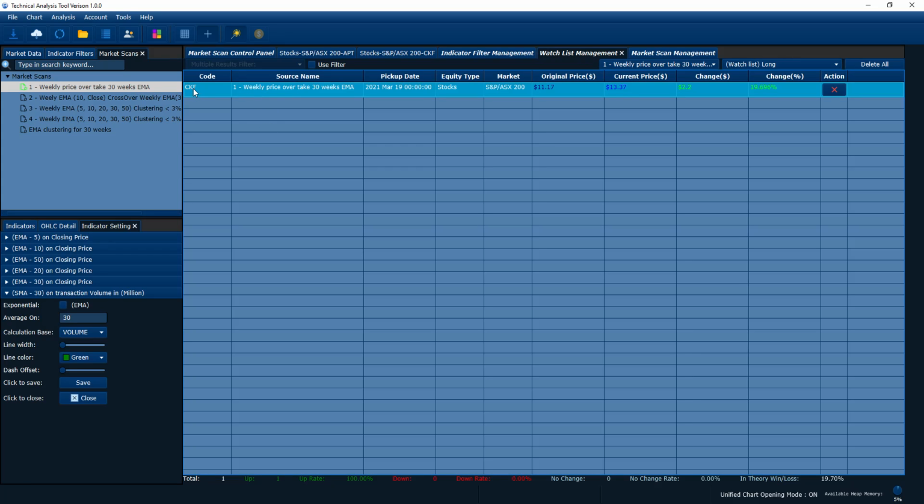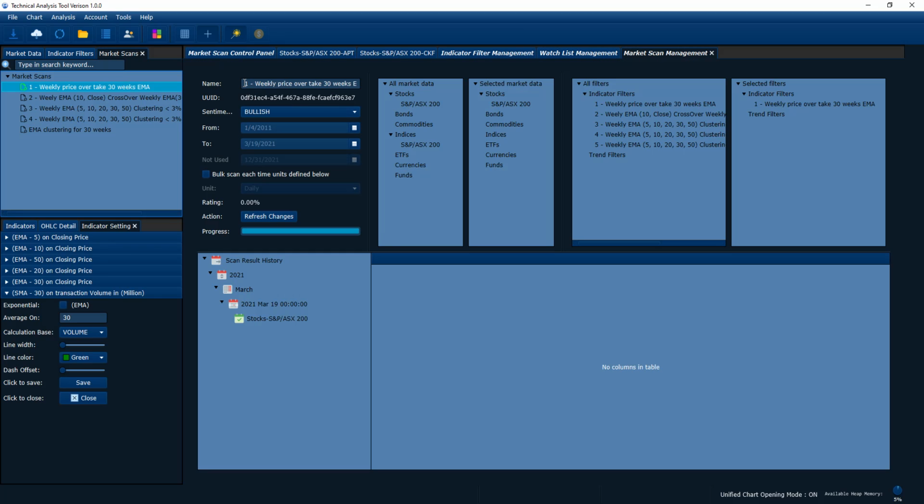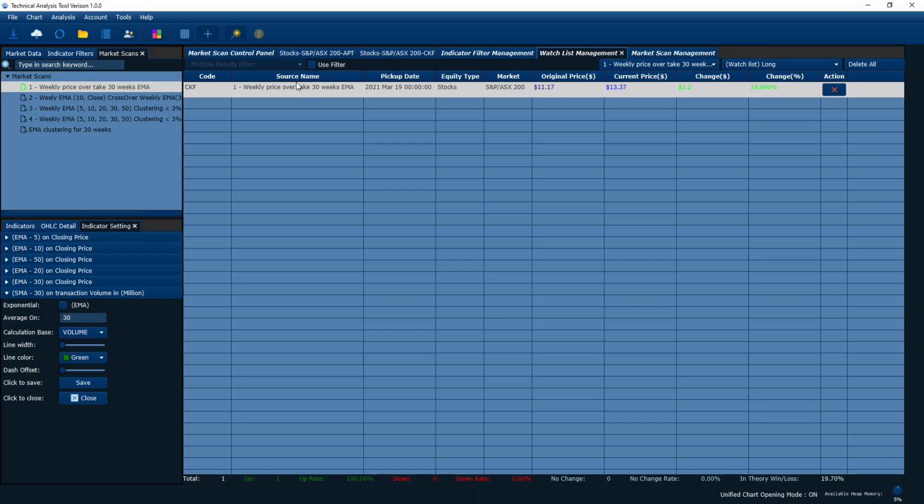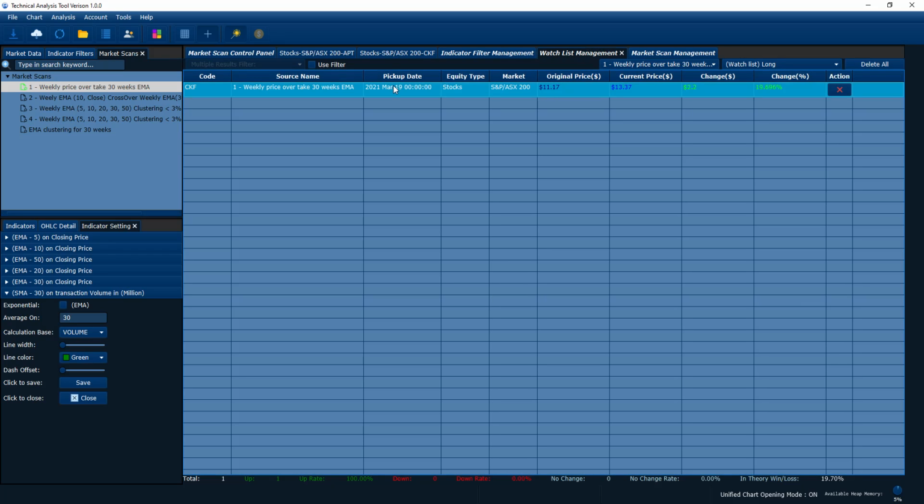Because CKF is from our market scan number 1, as you can see, 1 weekly price overtakes 30 weeks EMA. So that's why the second column is just the name of the market scan you used to pick up this security. The third column is the pickup date. That date is when you picked this up.